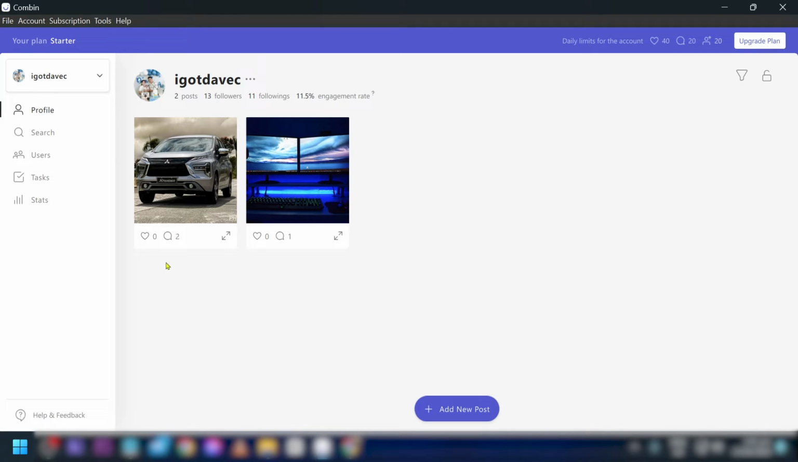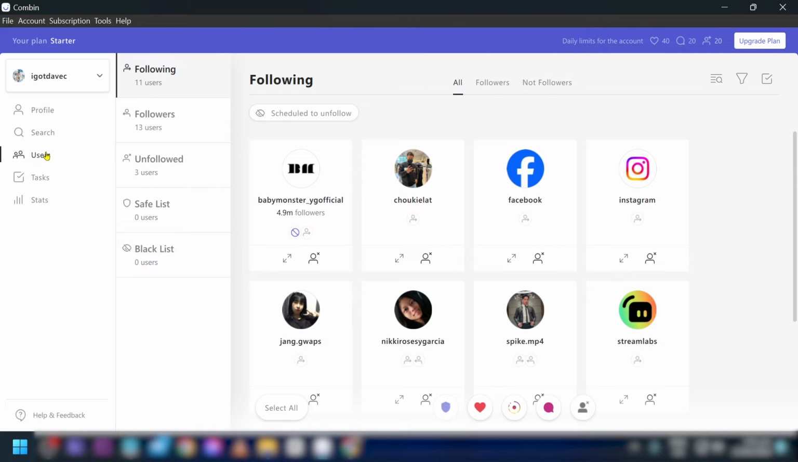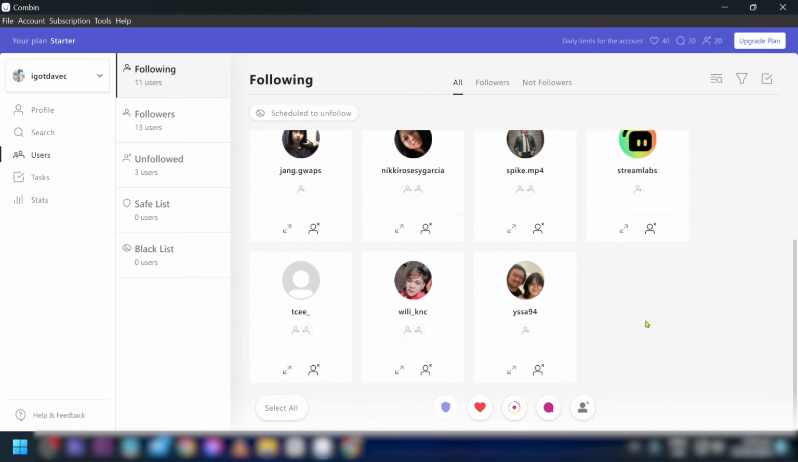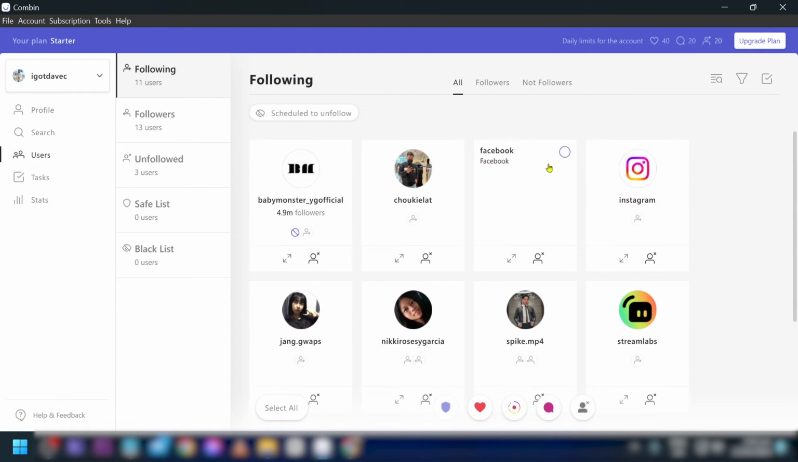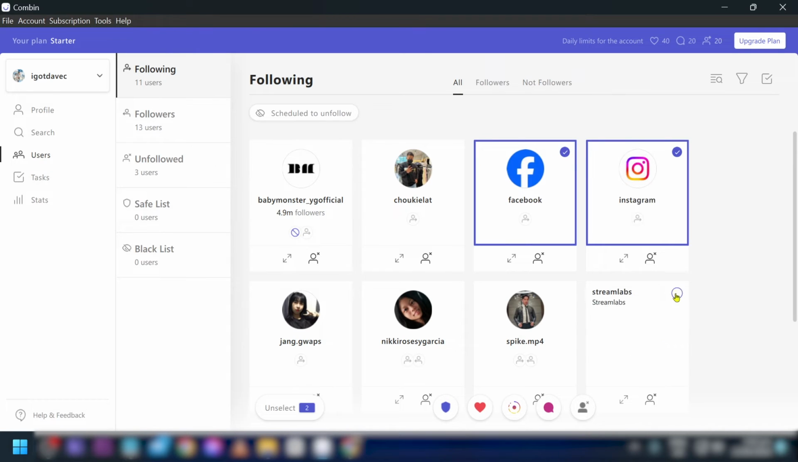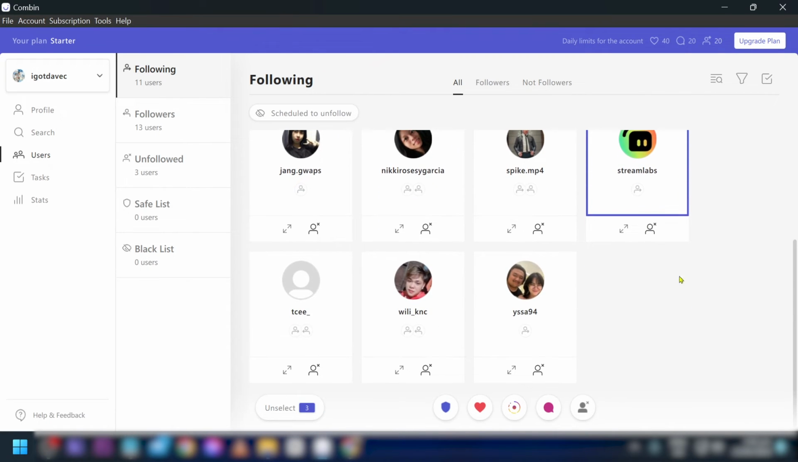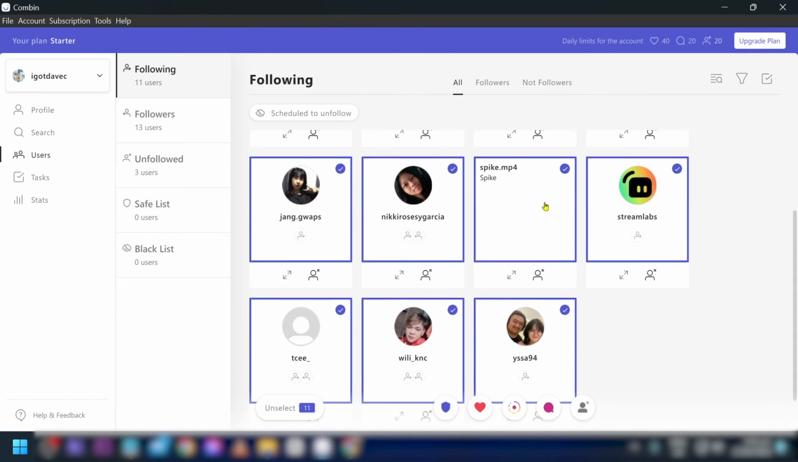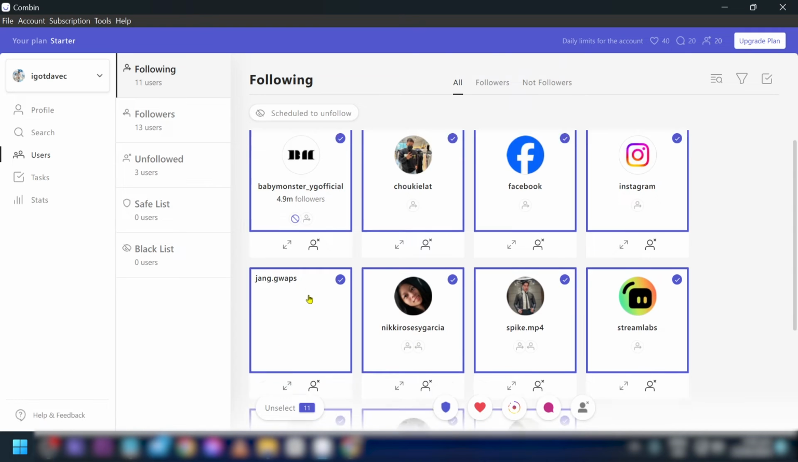Now from this point forward, we're just going to click the users, and here in the users, we're going to look for following. Now this time, you have here people whom you are following as of the moment. What you can do is basically just click on each profile that you want to unfollow. Say for example, you can do this, this, or you can also just select every single one of them. So how are we going to do that? You can just go ahead and click select all down here, and you see that everyone here is selected.